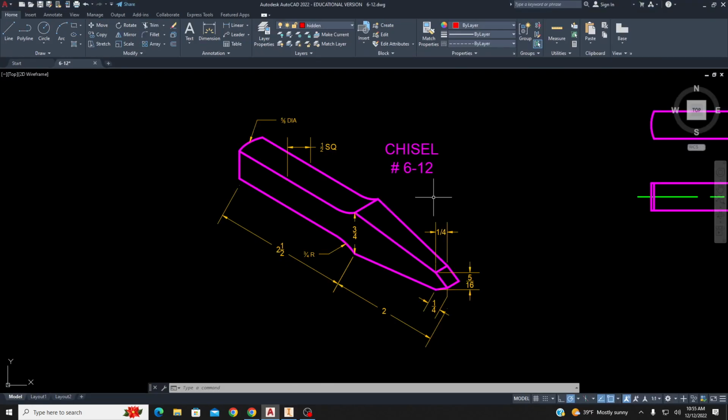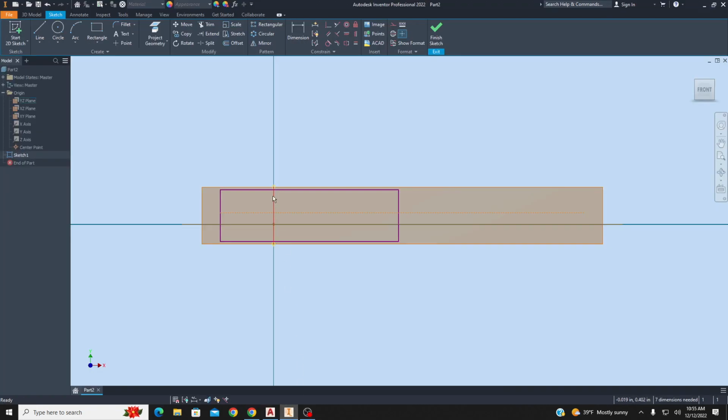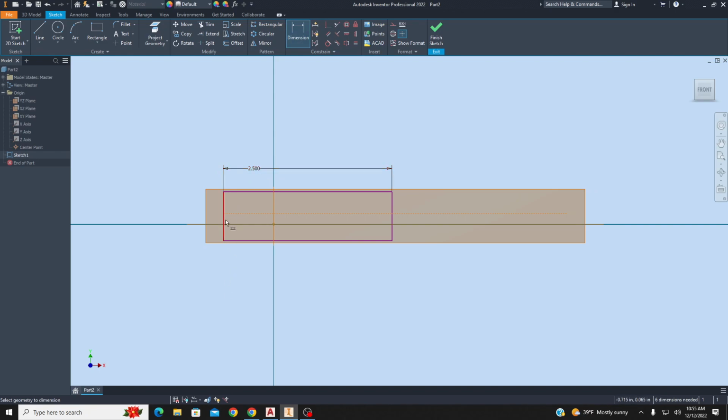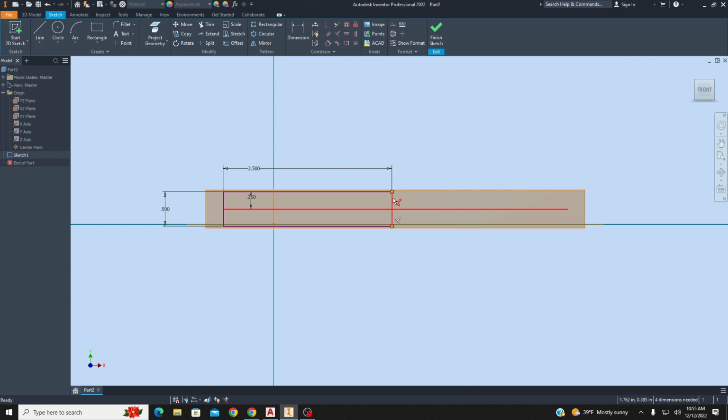So if we go back over here to our dimensions, we're basically trying to draw out this rectangle that's going to be 1/2 inch tall by 2.5 long. So you're 2.5 long, you're 1/2 inch wide, and then we have our center line here, so we want to make sure we're centered up with respect to that. So we're going to make this 0.25 from the center line to the edge of that. And then here we're going to delete that line on the end.